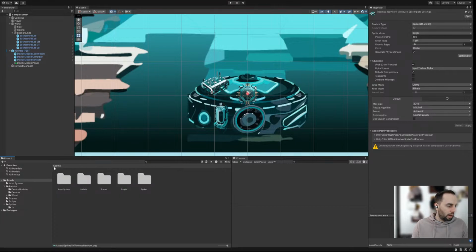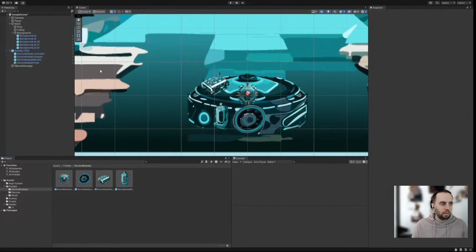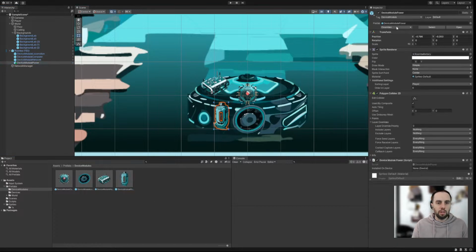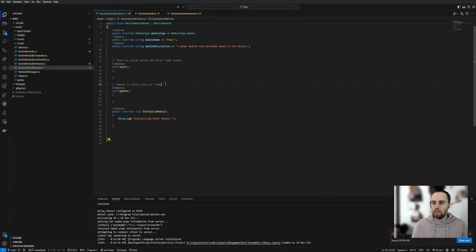Right, I will already add it as a prefab as well in my device modules. There you go. So when I change things now, I can save it. Override, no override, obviously, because I just made it. Okay, let's go back to the script.